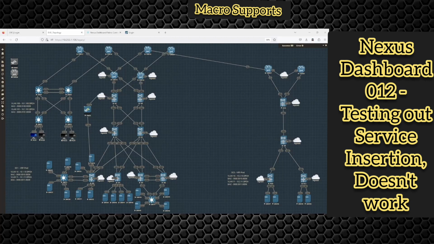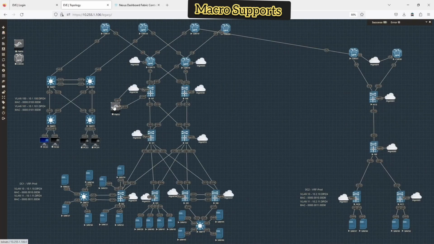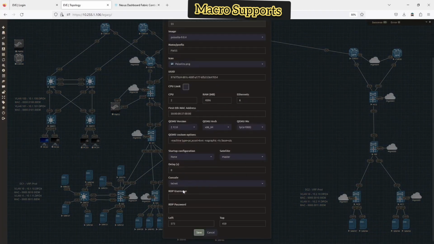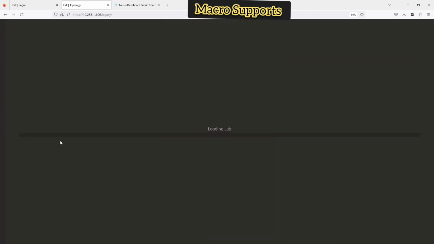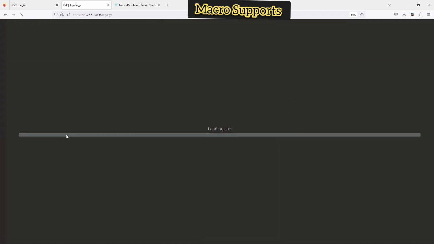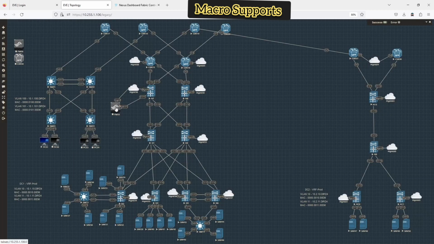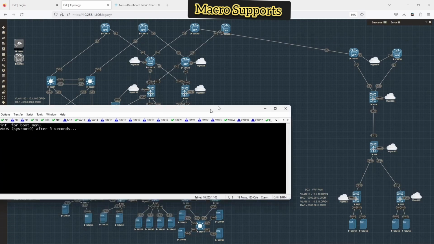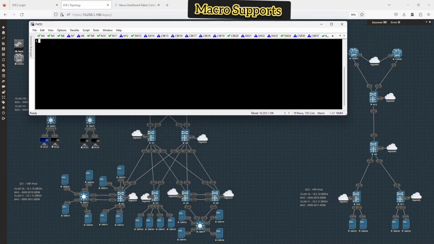So you've been warned. On the Palo side, if you were to go to edit on the Palo, and I'm using 9.0 code, you need to make sure you change the console to be telnet, and then you can power it on. So we're going to go ahead and power on, start it. And then we're going to go ahead and connect to it. This is going to take about 5 minutes or so for it to boot up, maybe a little longer.